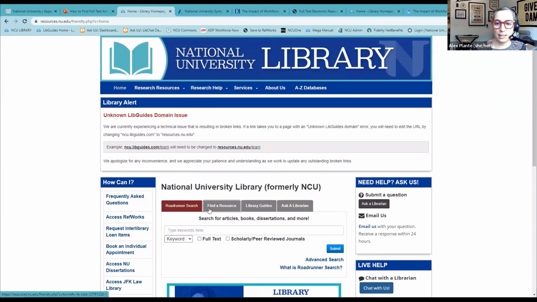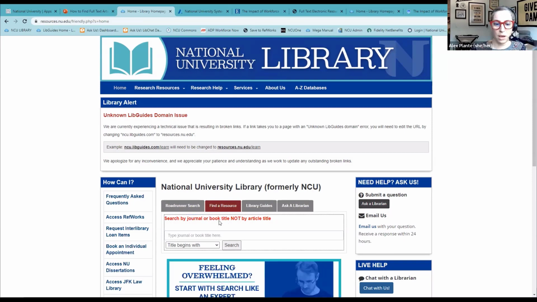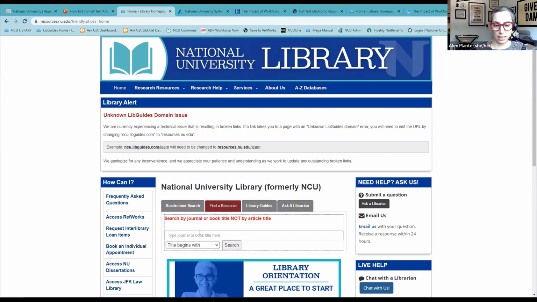Let's take a look at Find a Resource. The default is your main search, the one everybody is probably used to: you type in your keywords, hit submit, and you get your articles. But Find a Resource is really helpful specifically if you're trying to narrow down by the title of a journal or a book. This is not for finding articles; these are books and journals exclusively.